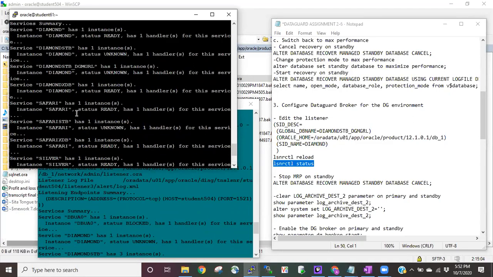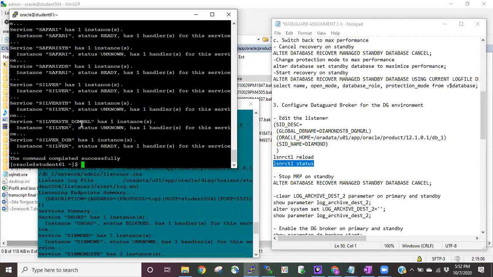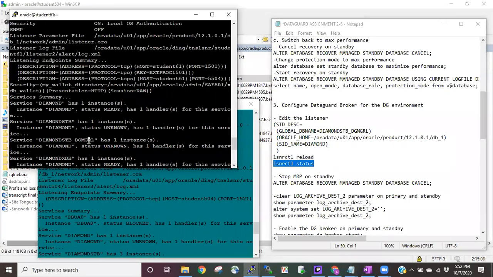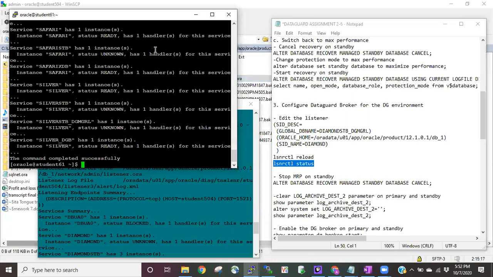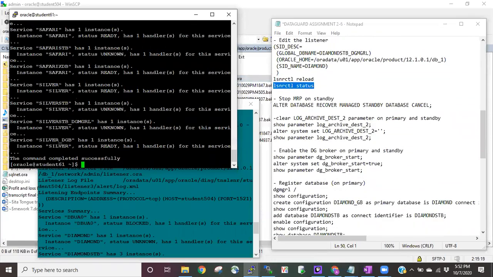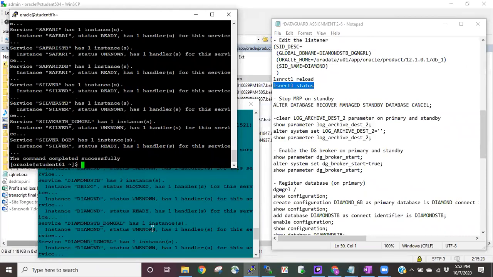I have it here because I added just, no. Yeah, right here. So I added just one entry. I don't know if I should add two. Anyways, I'll just leave it like that. And then you want to stop the MRP.